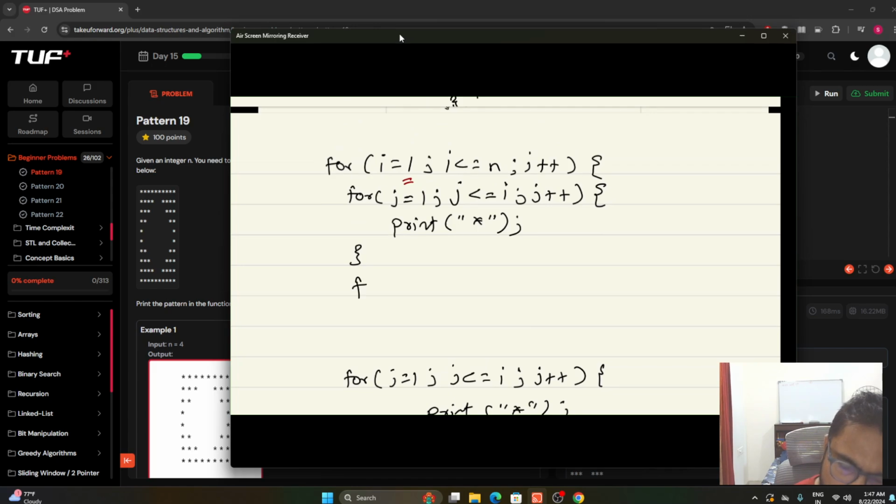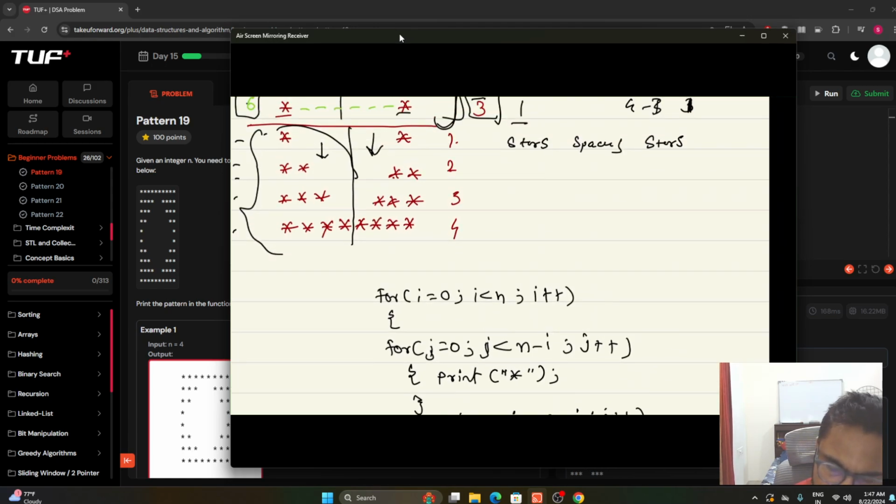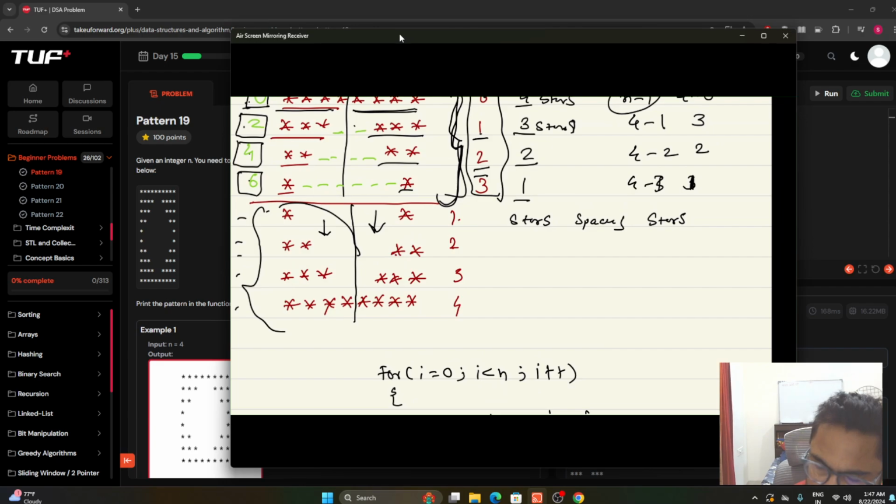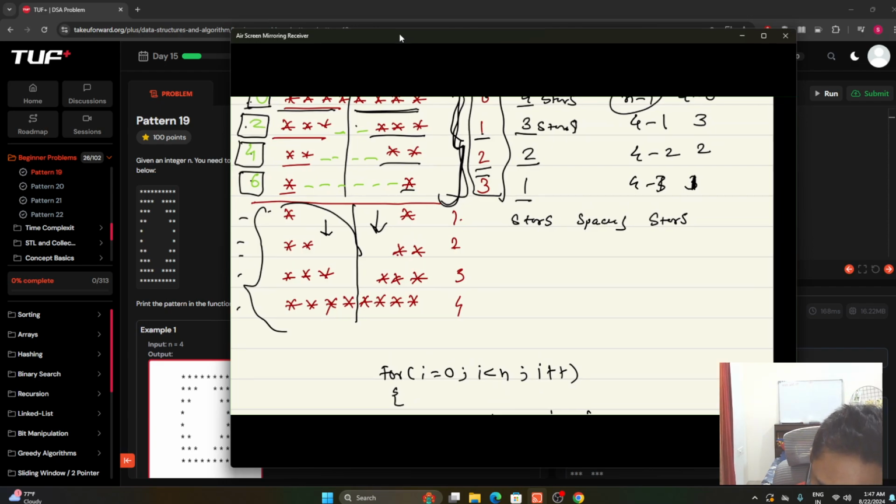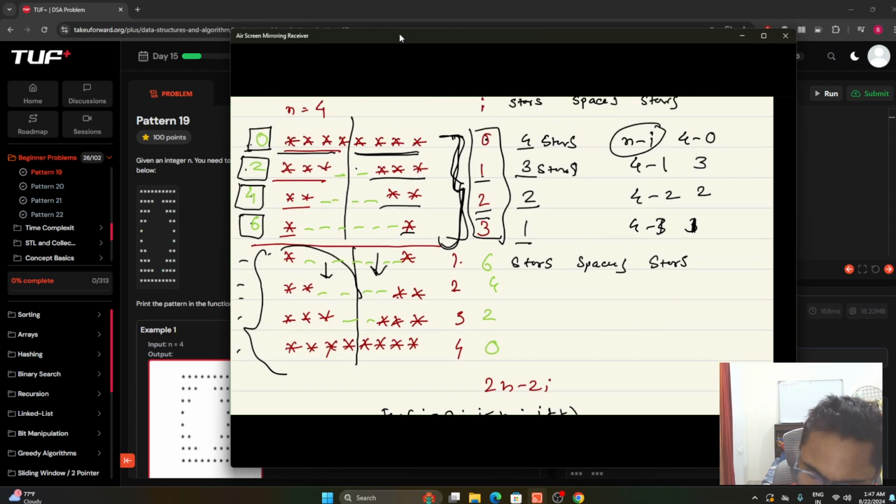Inside that, one loop for spaces that we want to derive. Print spaces. So now let's talk about the spaces. How many spaces are there? Here are 2, 4, 1, 2, 3, 4, 5, 6. So it is 6, 4, 2, 0. It is reducing. Can we come up with some formula? Yes, we can. So is it n minus 2i? Can that be a formula? Let's try to understand.